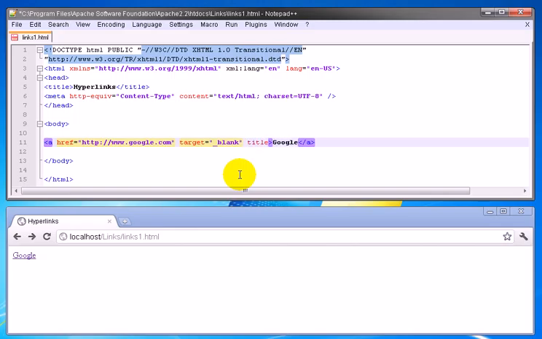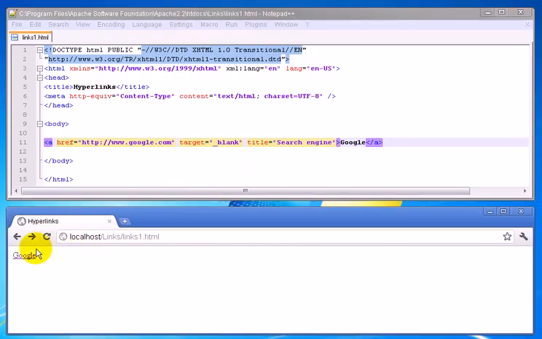It's the title attribute, used to add additional description to links. The description pops up in a small box a moment after mouse-overing the link. For example, I'd like the visitor to know that the link goes to a search engine website before they click the link. To do that, I'll add the title attribute and set the value to search engine. When you refresh the page and mouse over the link, a small description box with the title will appear.